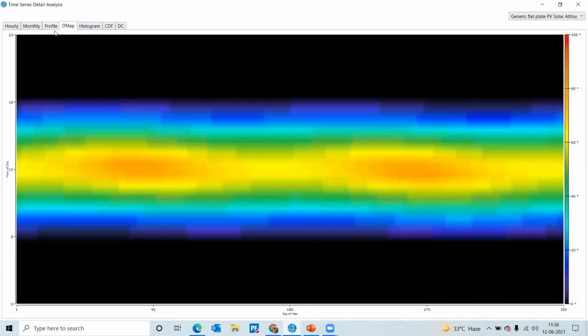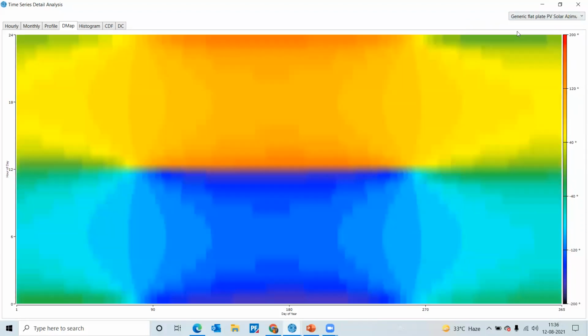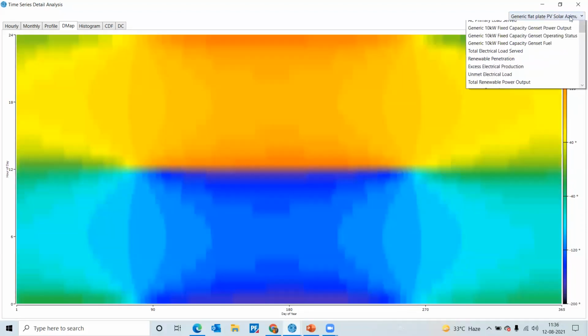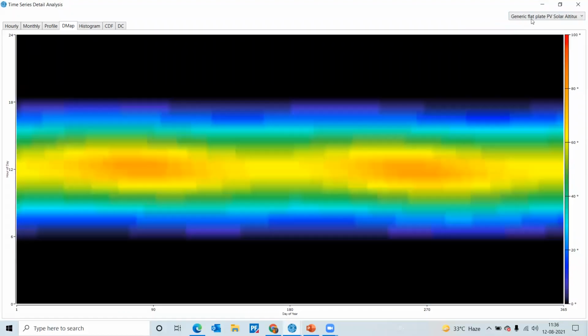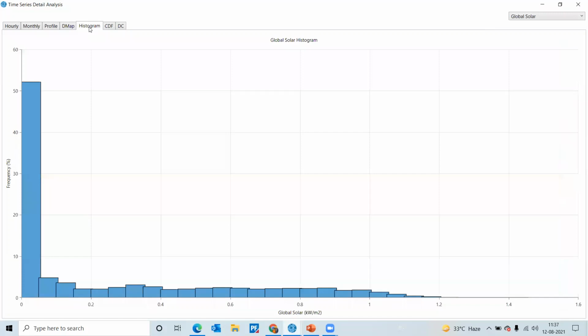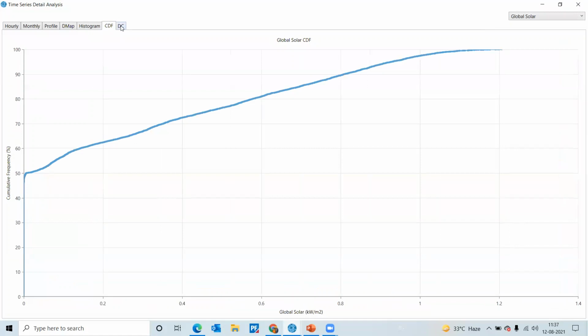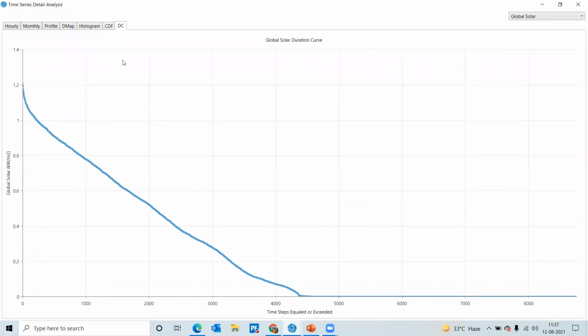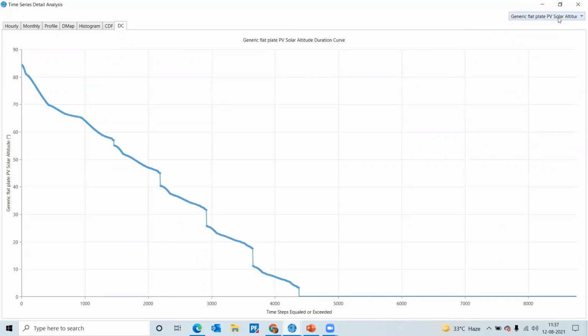You can also see the DMap of the system for PV solar altitude and for the global solar, and the color indicates the value from 0 to the upper value of 1.4 kilowatt per meter square. Histogram map, CDF map, and DC graph are on your screen, and you can change the global solar to PV solar altitude, and so on.